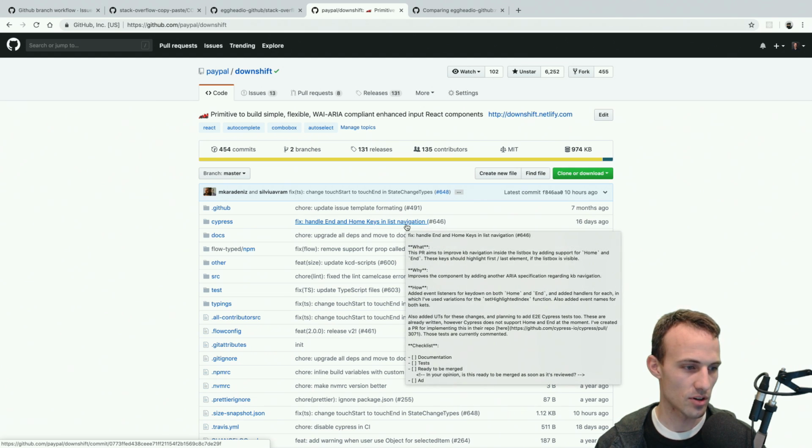Pull fetches and merges, fetch doesn't merge. Okay, interesting info. Okay, cool.